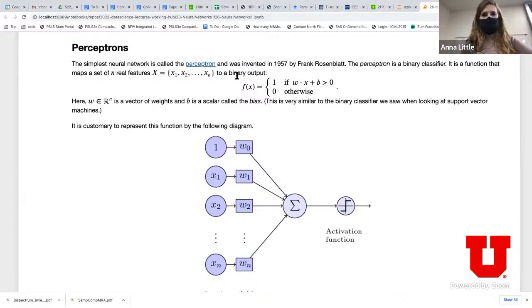I'm going to map this to a binary output, f of x, where this function is going to be 1 if the inner product of w and x plus b is greater than 0, and 0 otherwise. Does that remind you of something we've looked at before? Yeah, it reminds you of support vector machines, right? It's like a linear classifier. You've got a line forming a decision boundary, and indeed, this looks a lot like support vector machines.